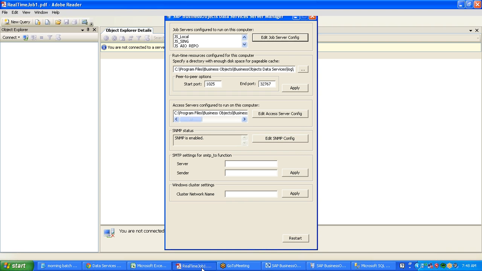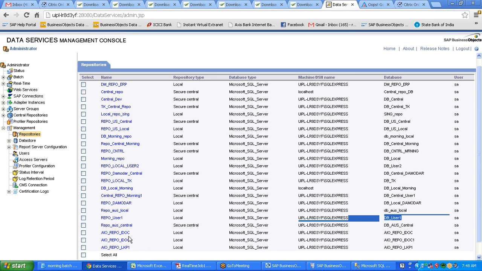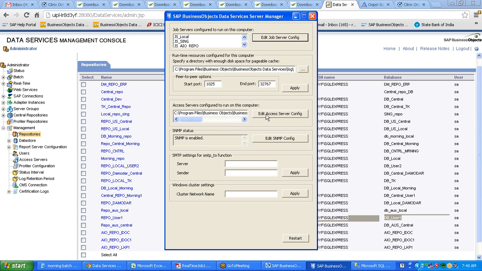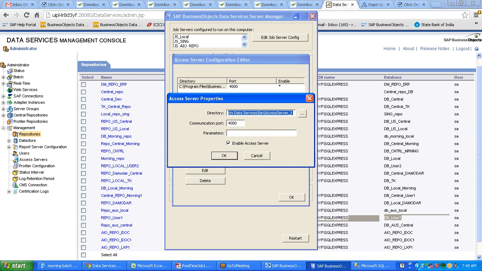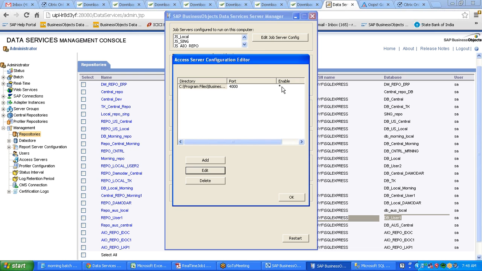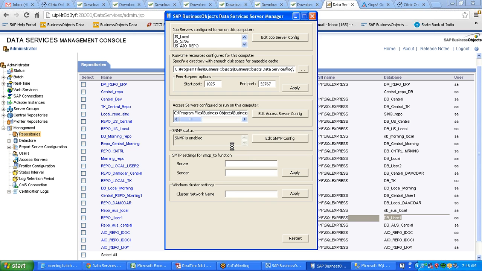And the third step that you need to see is that the access server must be enabled and associated with the management console. So go to the job server screen. You can see this SNMP status, access server configuration running on this computer. So edit access server configurations, and if you see the star mark, enable should be present. If you click, you can give the directory name and all those things, and check this box, enable access server. And once you check this box, this will be enabled. Click on OK, and just click on restart. It will restart the services on your machine.